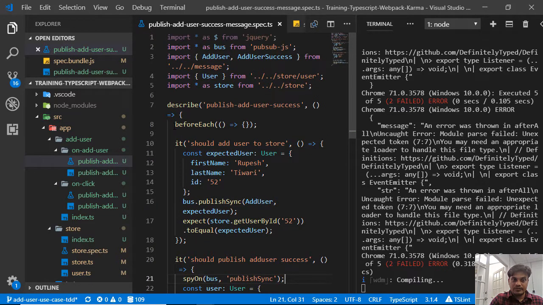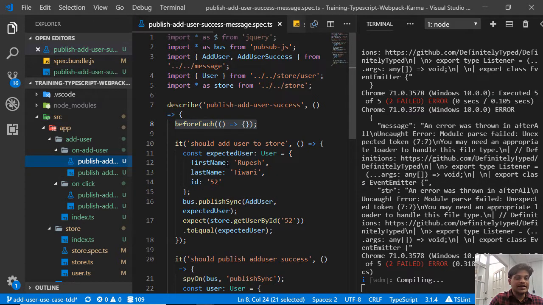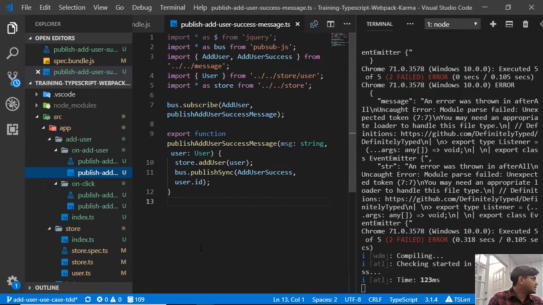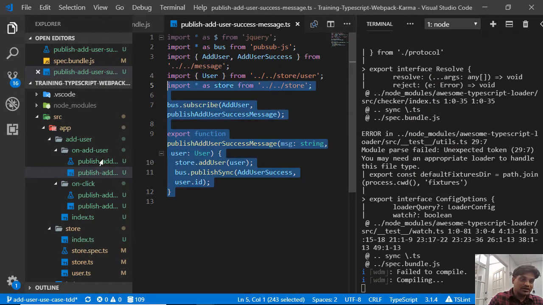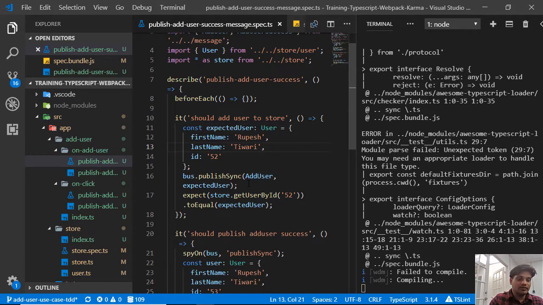So what could be the mistake? Add user, store and then publish. This looks good. So see, that is how it is. When you write code, it seems good and nice. But when you write a test, then you know that there is some error. Either you write a test or you manually test it through the browser, and then you keep debugging. So that's how it is.